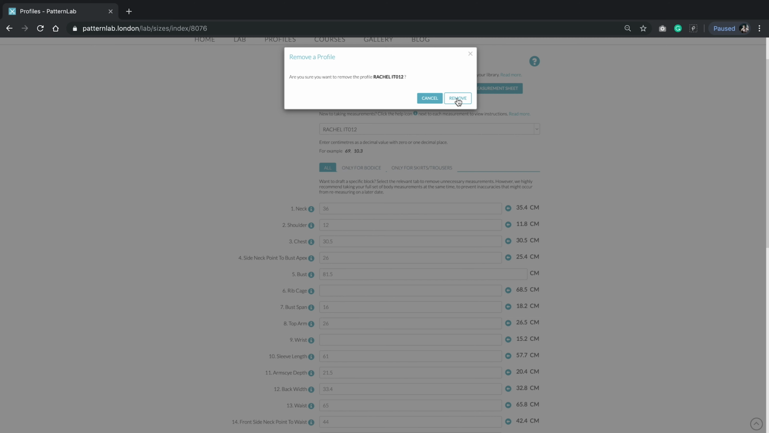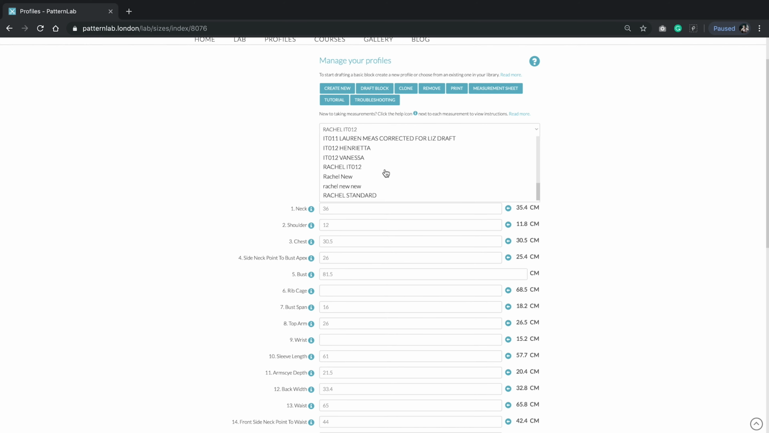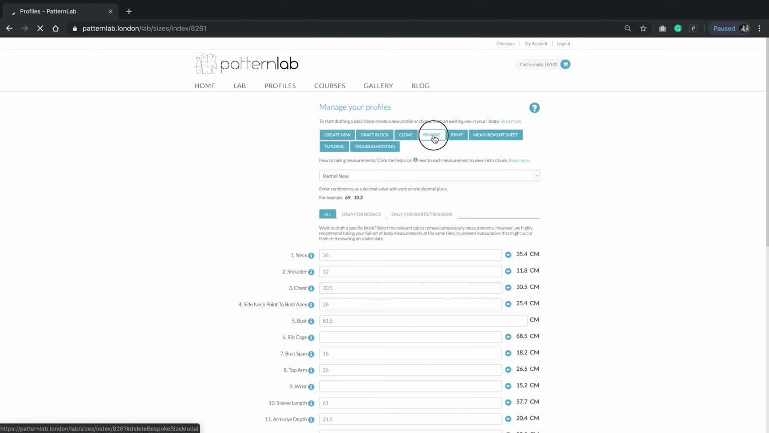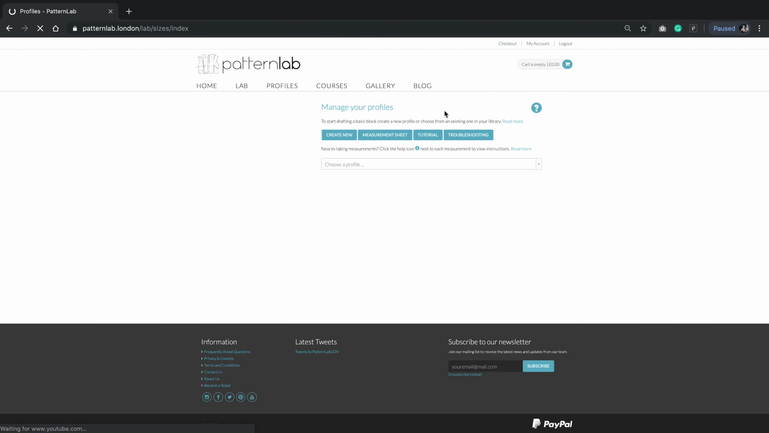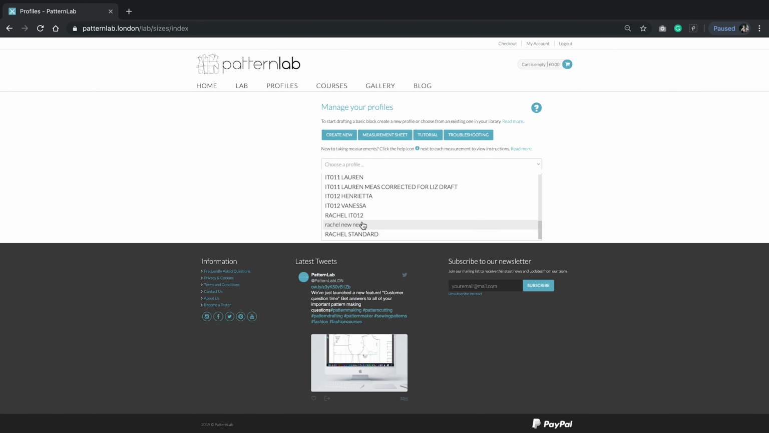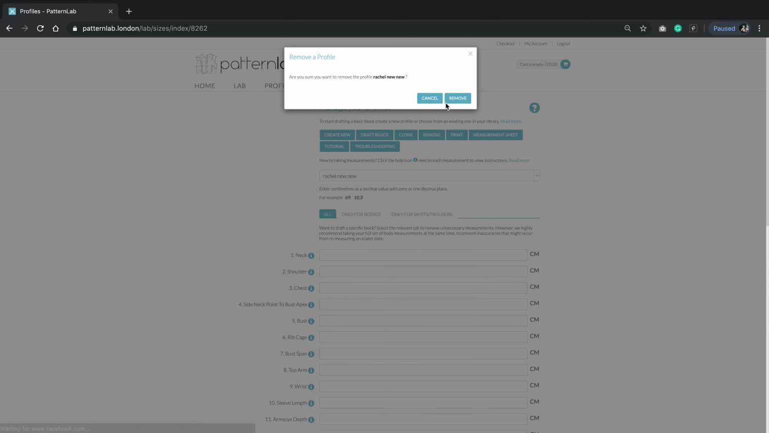Now I'm not going to remove that because I quite like that profile, but it'll just simply ask you if you want to do that. And then we can just remove it. So let's go to some other ones. There you go, Rachel New. We can remove this, click remove, and it will have gone. And let's scroll down, Rachel New. We can also remove this one as well.